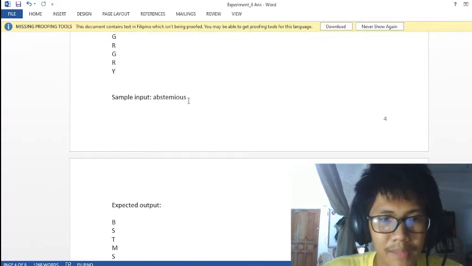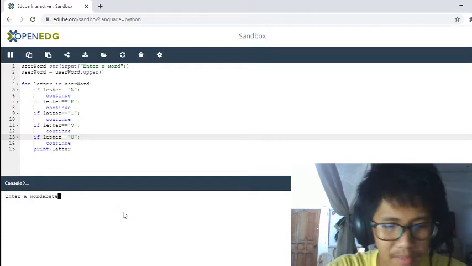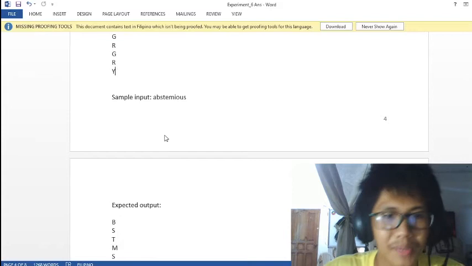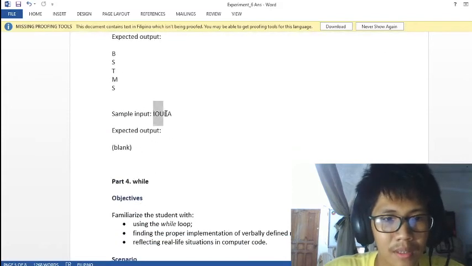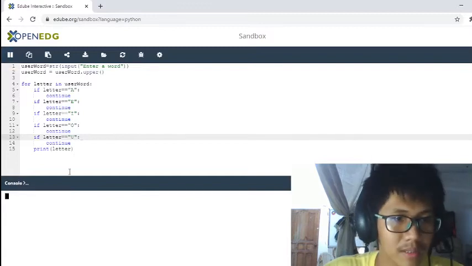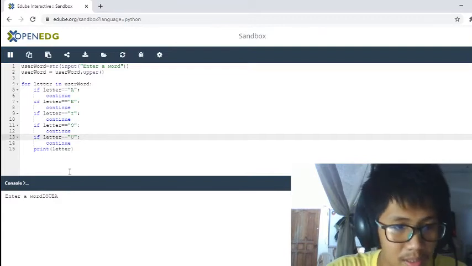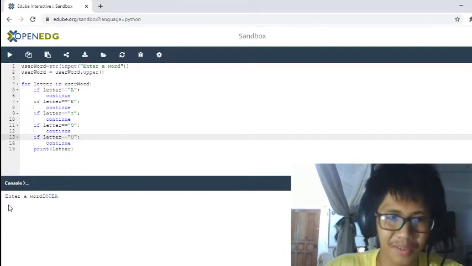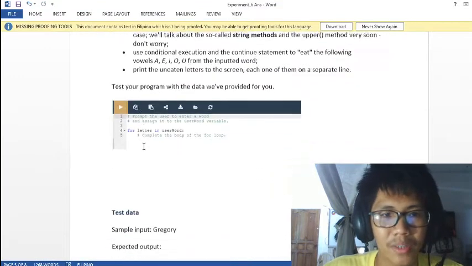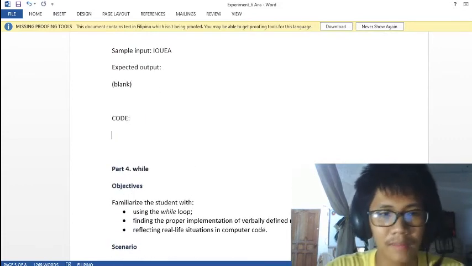So abstemious. Okay, what's that word? Abstemious. We see no vowels here. It's good. So how about IOUEA? Let's run it. Capital IOUEA. It should return nothing because those are all vowels. Yeah, it returned blank. Okay, so our code is good. So I'll just put on the code here.